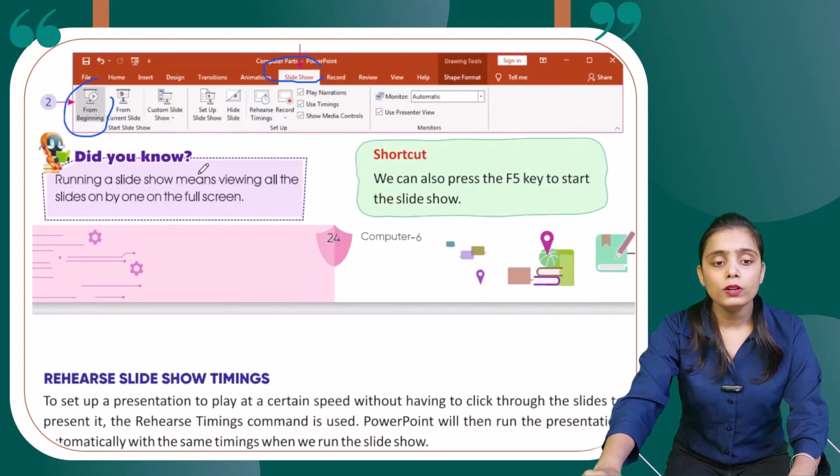Now moving forward, let's see, did you know? So running a slideshow means viewing all the slides one by one on the full screen.